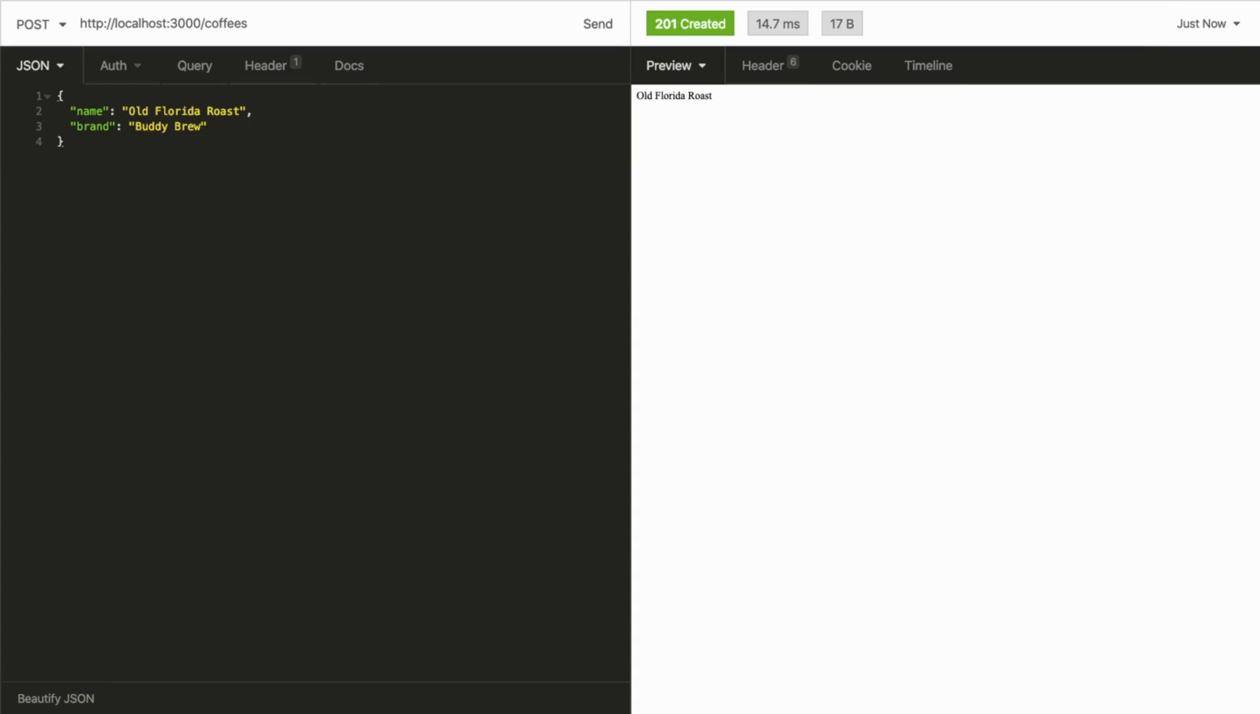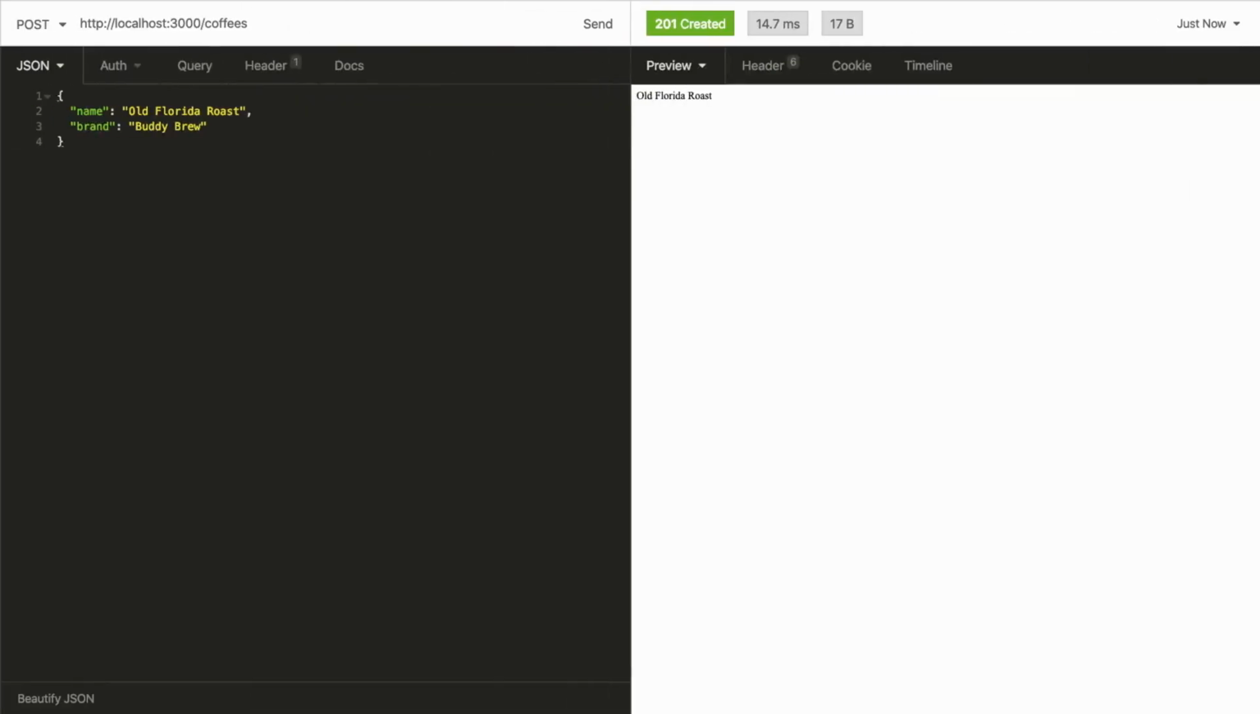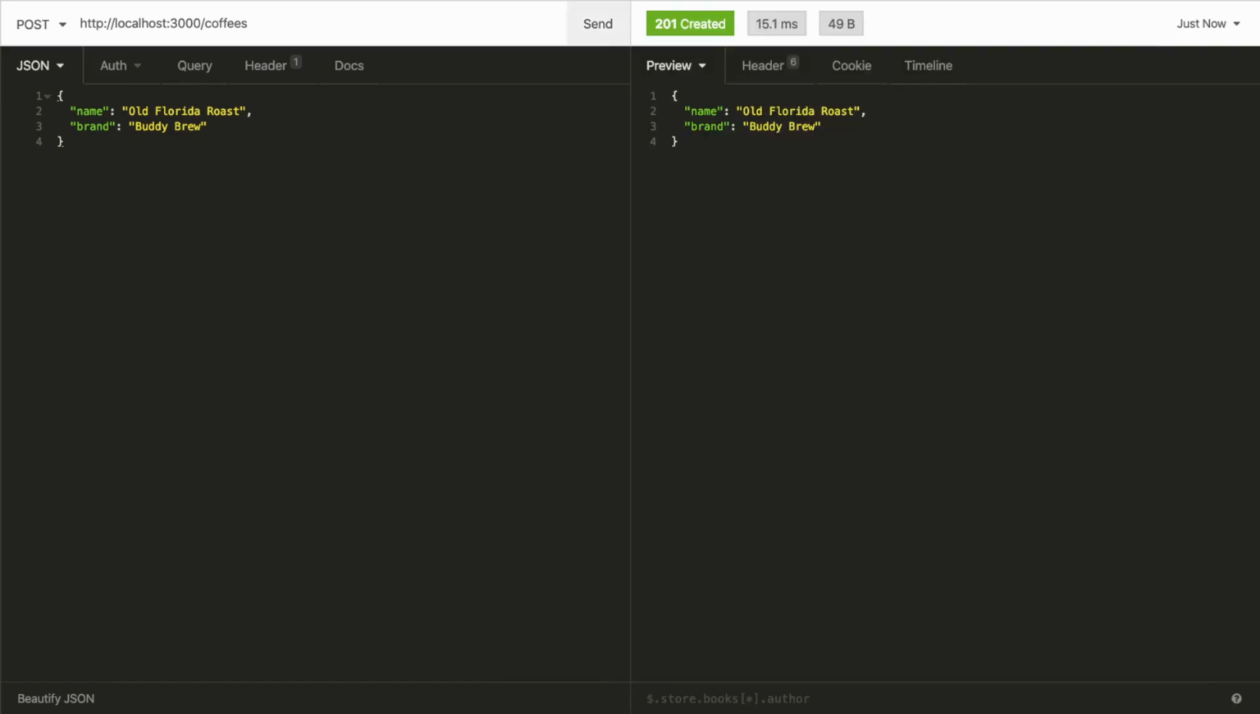Let's revert these changes and remove name from our body decorator. Let's save everything and test the endpoint again in Insomnia just to make sure. Great, we see the entire body response being passed back again.